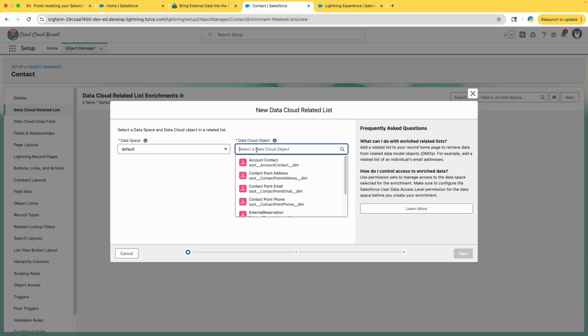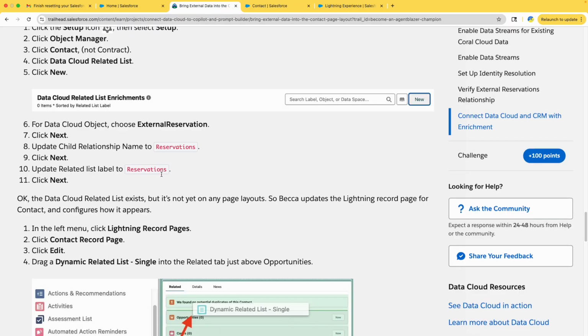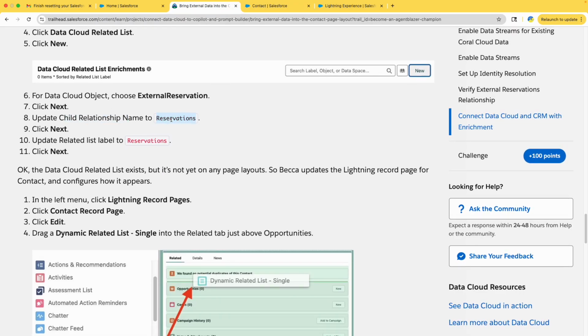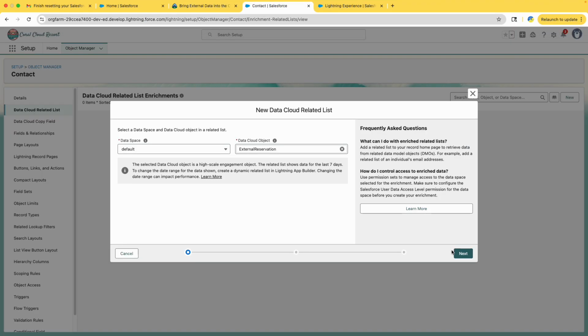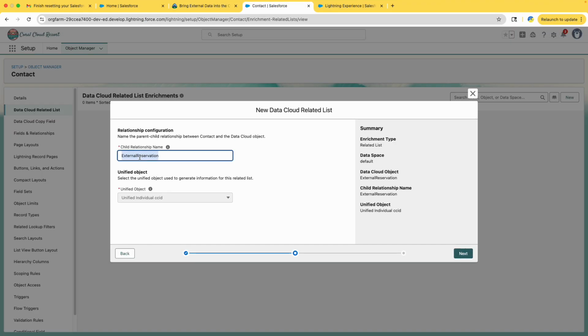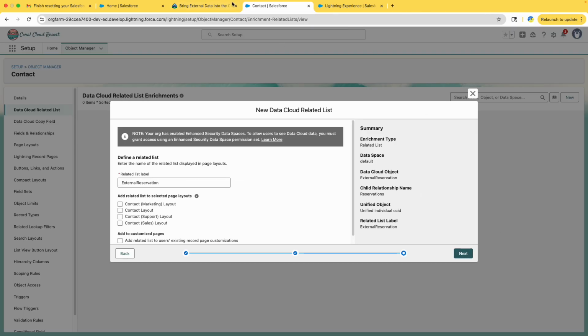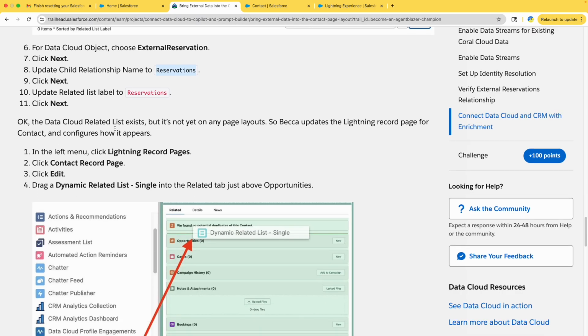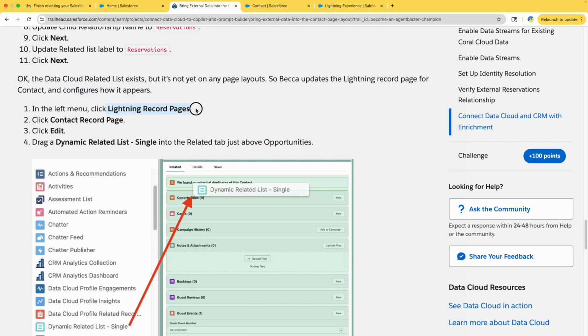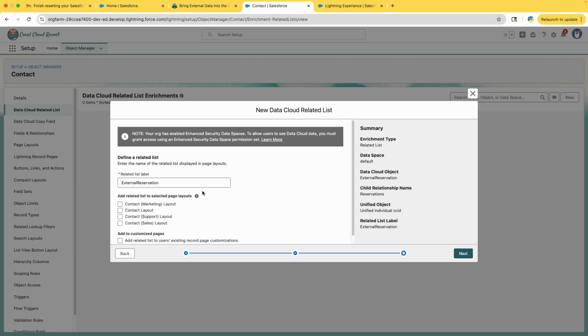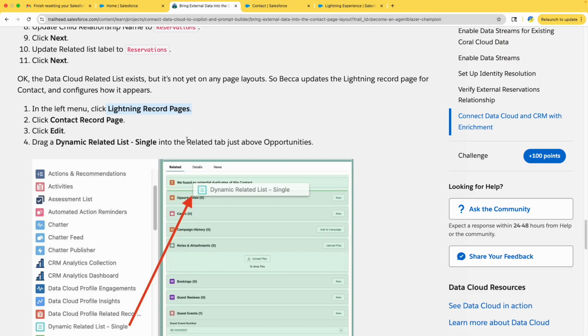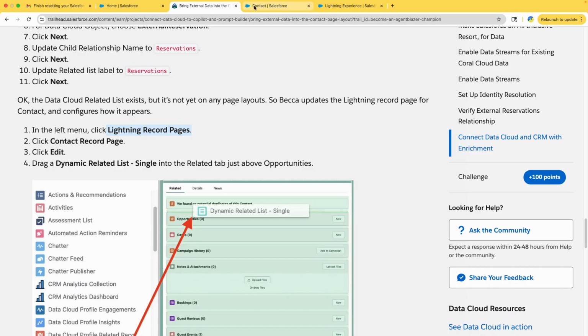External reservation is here, that is the Data Cloud object. Update the child relationship name to reservations. Let me copy this. First I need to go next. The child relationship name should be reservations. Then click on next. The Data Cloud list exists, but it's not yet on any page layout. So update the Lightning record page for the contact. In the left menu, click lightning record pages. Let me first go here, reservations, click next.